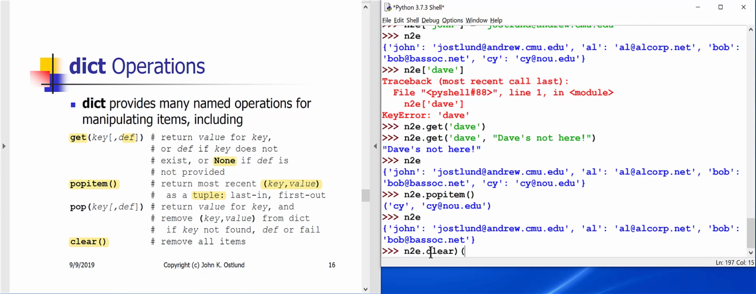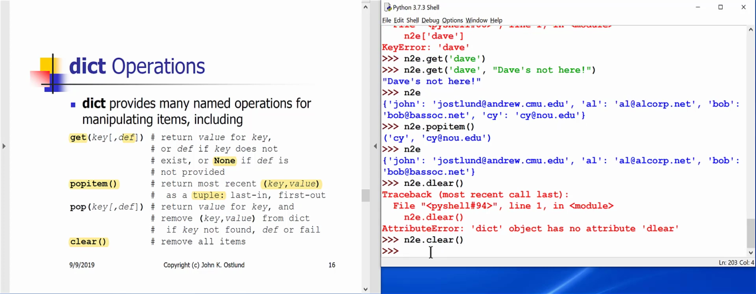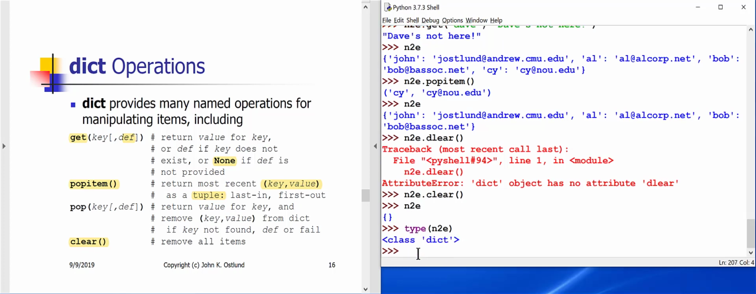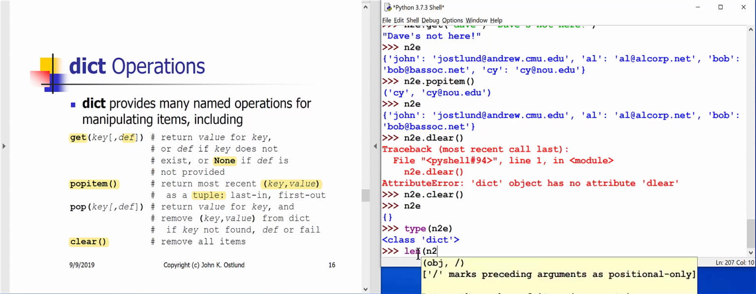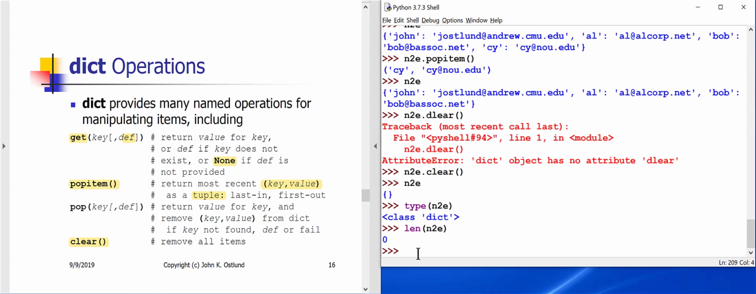ente.clear. Now ente is empty, and an empty dictionary is just indicated by open close curly brace. It is still a dictionary, but it has no items in it, therefore its length or its size is 0.